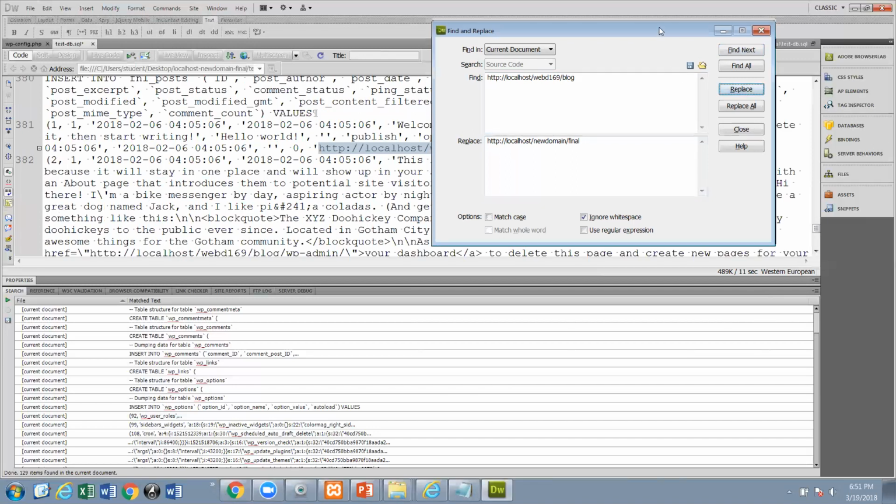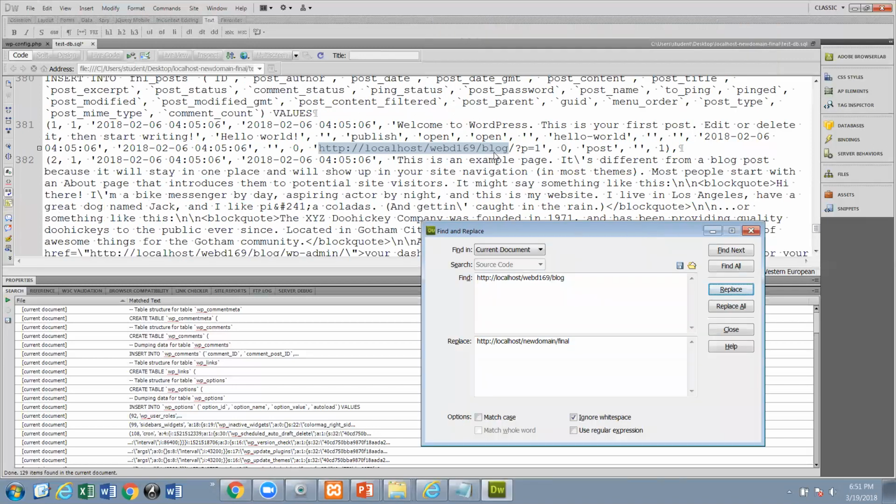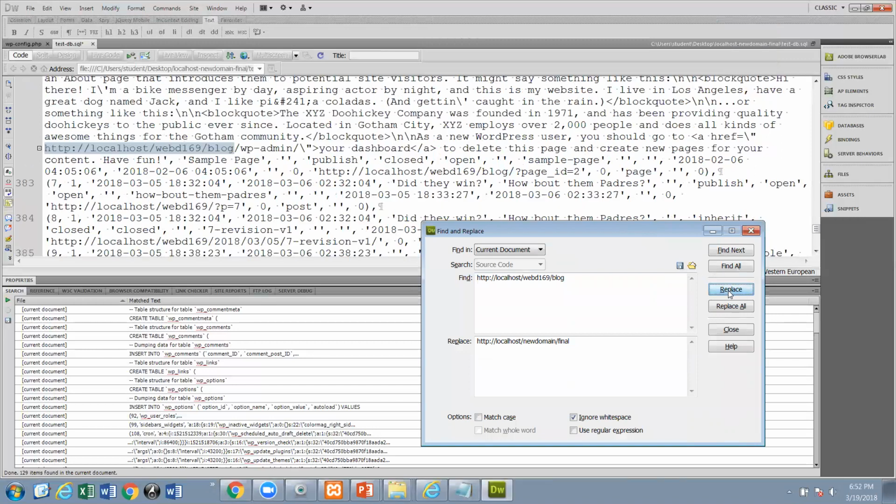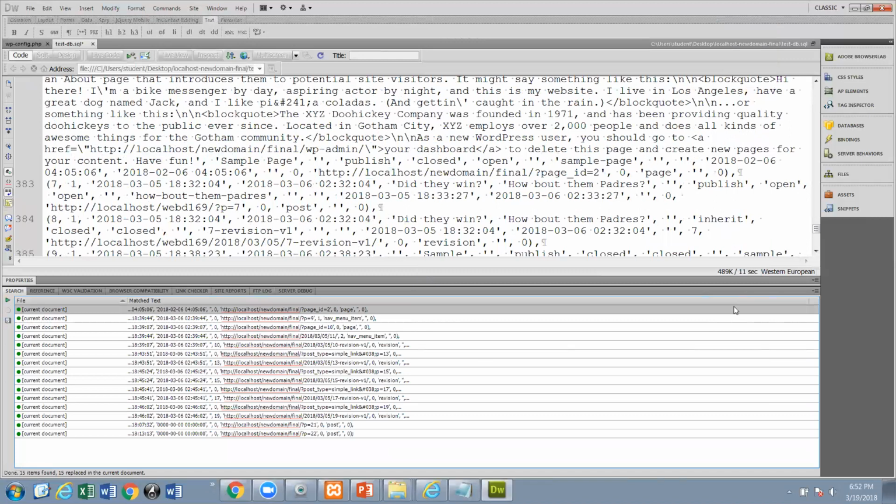It found the next instance. This one's data, but this time I do want to change it because it's giving me the path to where my posts are. So I'll say replace, and I'll just trust this one. I think since I put in the HTTP in front, I'm going to say replace all. So it went through my entire set of content and replaced it with the new destination.